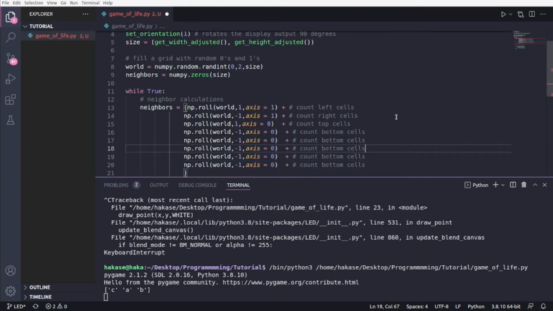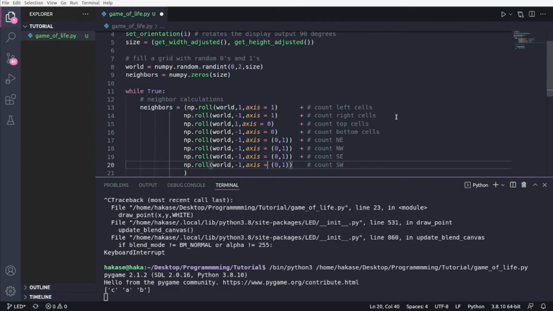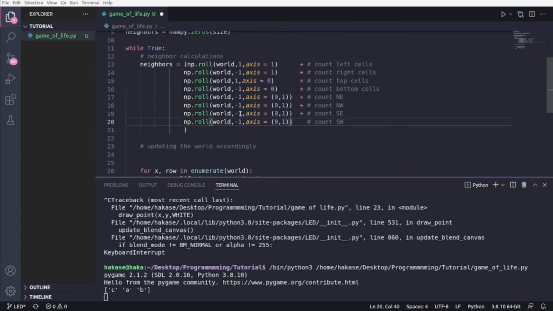Now we need to count the diagonals. So we'll just call that northeast, northwest, southeast, southwest. And something kind of tricky here is we're actually going to have to specify two axes that it works on. So 0, 1. Oop, let's do that in the tuple correctly. 0, 1. And get rid of that plus. Now we need to make these tuples as well, so the coordinate for the shift.